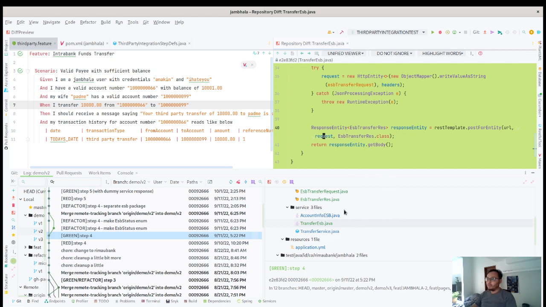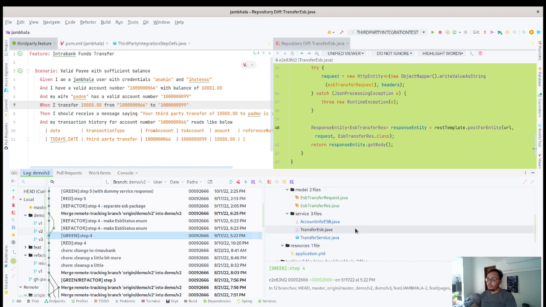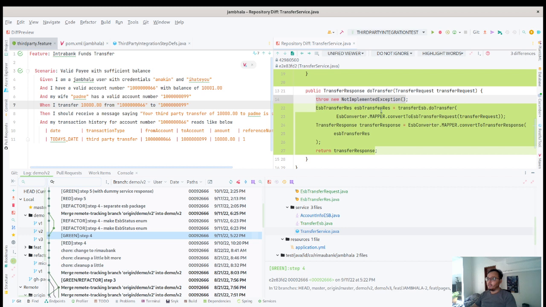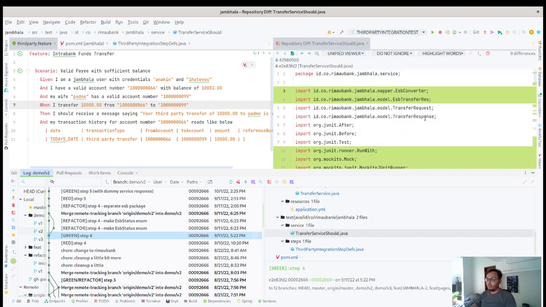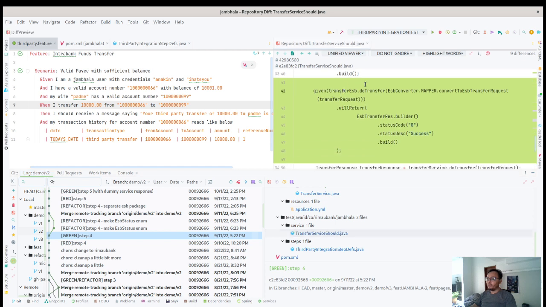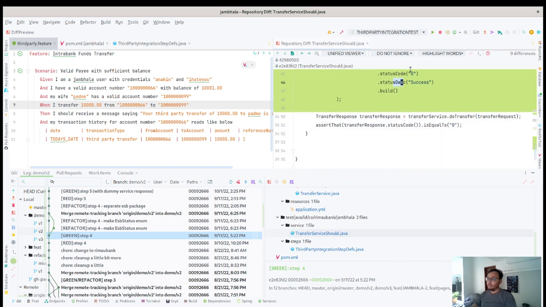Okay, so what we then do is we inject the transfer ESB into the service class here, right? And then we make the ESB call from there. So we also need to test it, right? In order to test it, we start with the unit test first. We mock that the transfer ESB is going to do this and return us a successful response, right? And because it returns a successful response, the transfer service should also return us a successful response with status code 0.